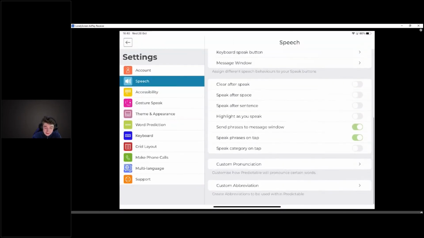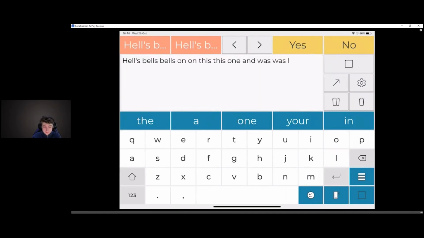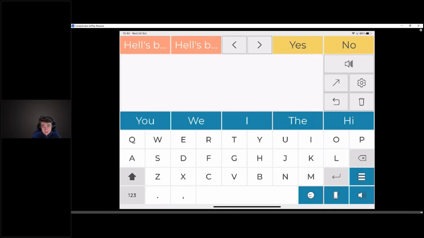The last few settings are just a few ways to change, again, just how speak behavior works really. Firstly, there's clear after speak. So if I go back, speak, I should have chosen a shorter sentence. But when it's done, it clears. So just saving you that extra tap of tapping delete all.